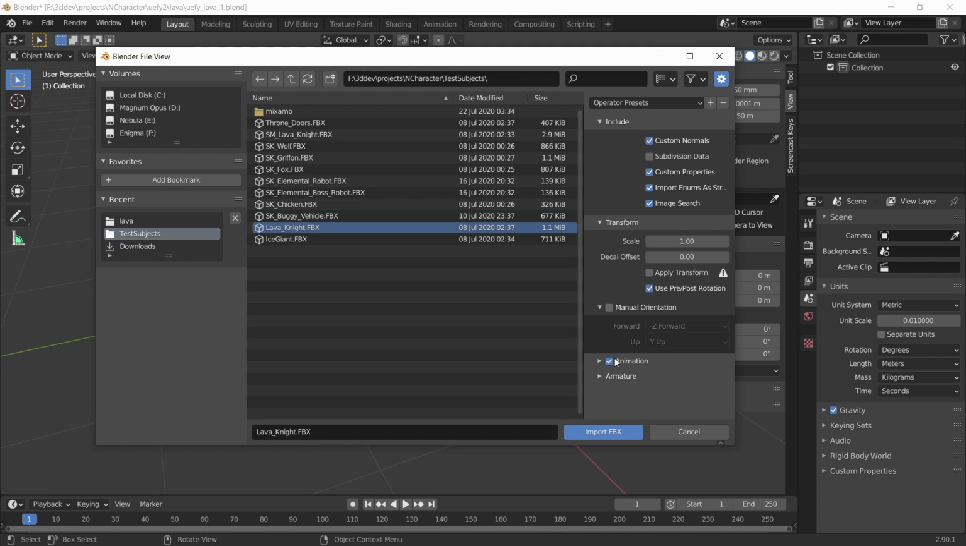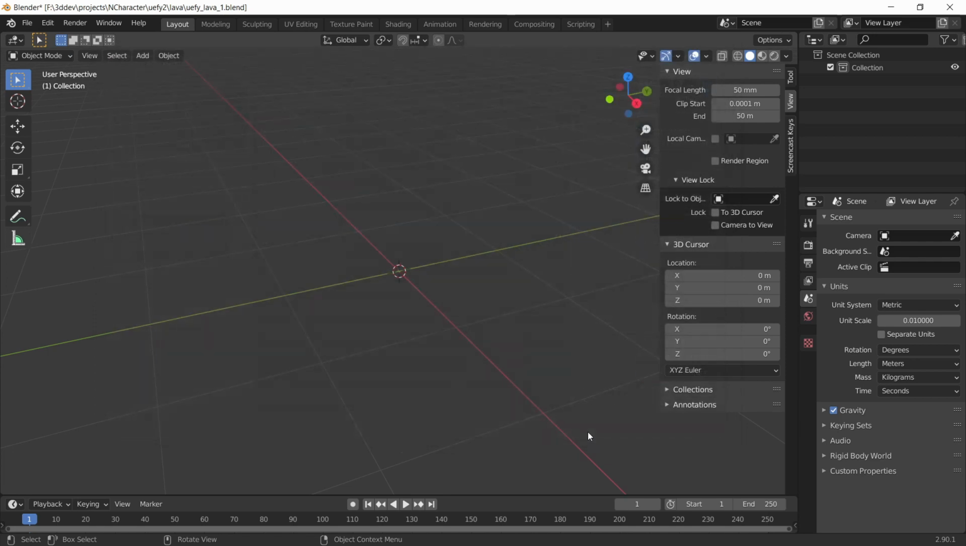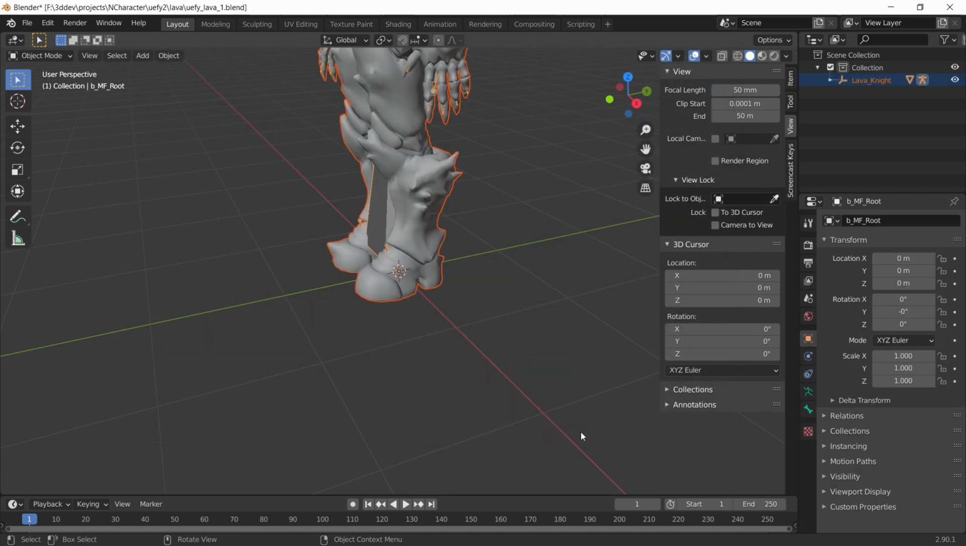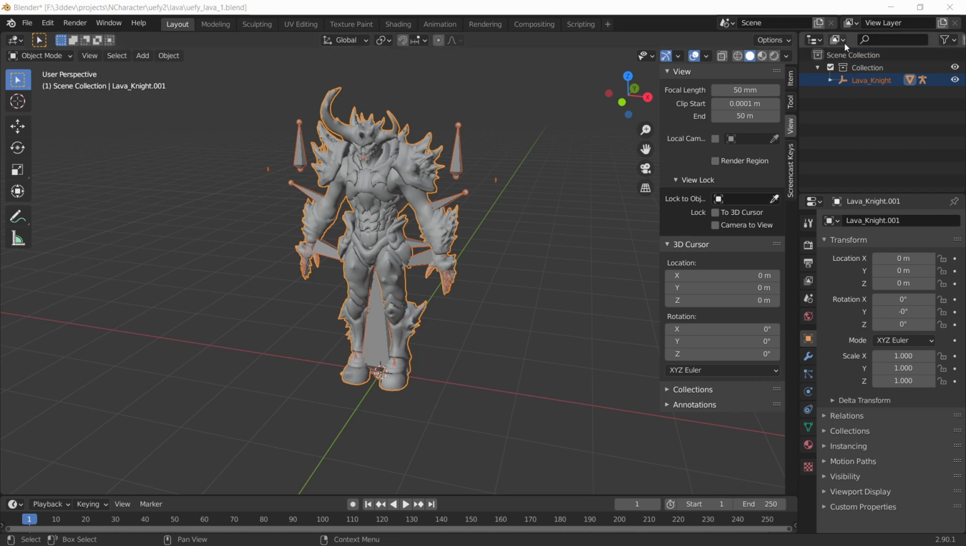So I'm going to select this mesh. I will turn off animation, and in armature, I will set automatic bone orientation. This value has to be determined on a mesh by mesh basis. So it might not be appropriate for your character, but it is for this one. Now we can just create another scene collection like so.